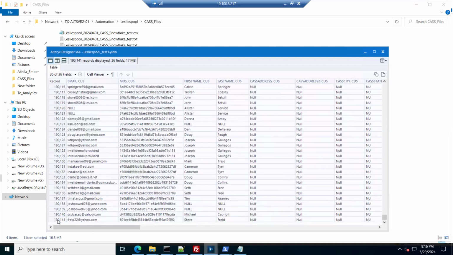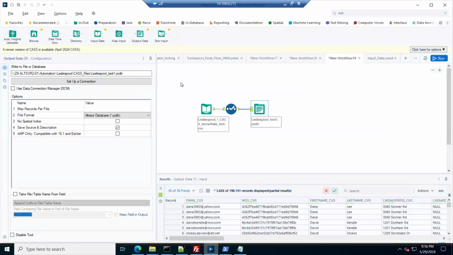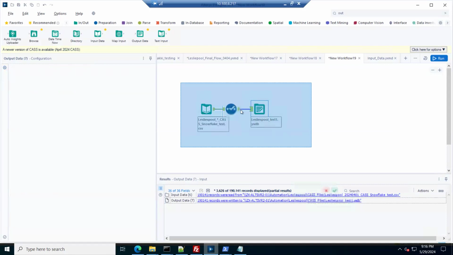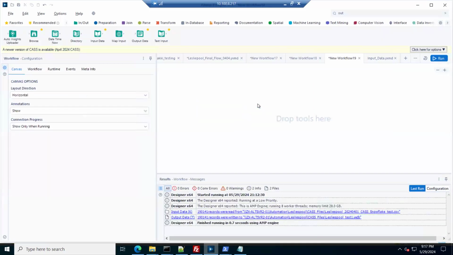So instead of opening this file like this, we have to read this file in Alteryx only. That is easy and better. I am deleting this and I will be bringing in that file.